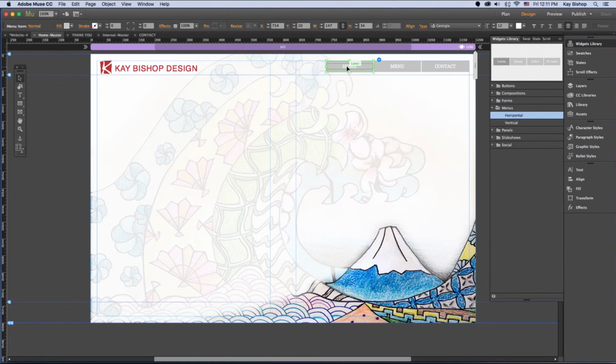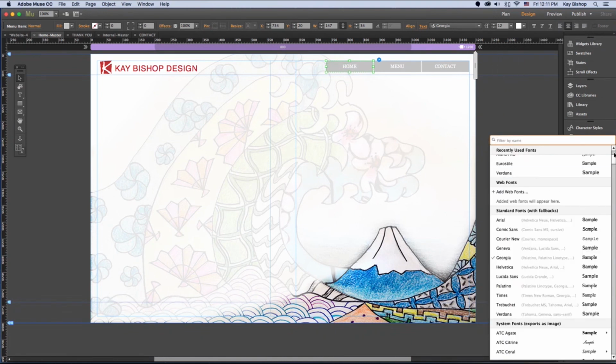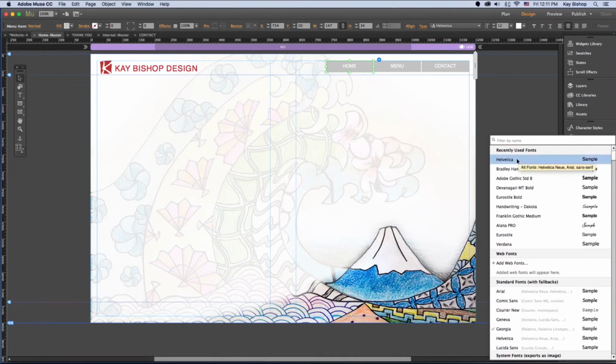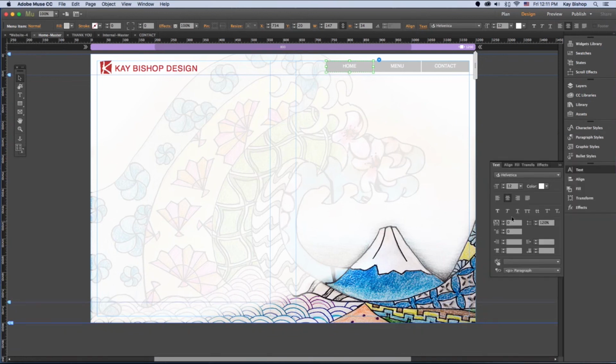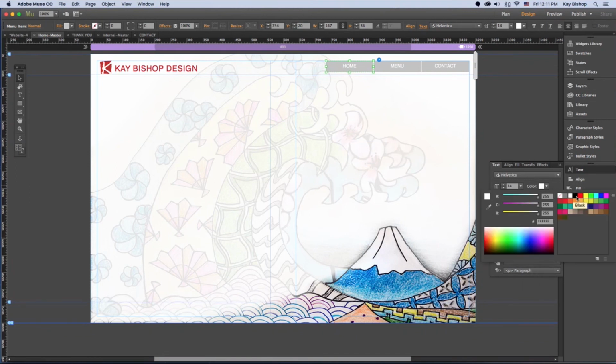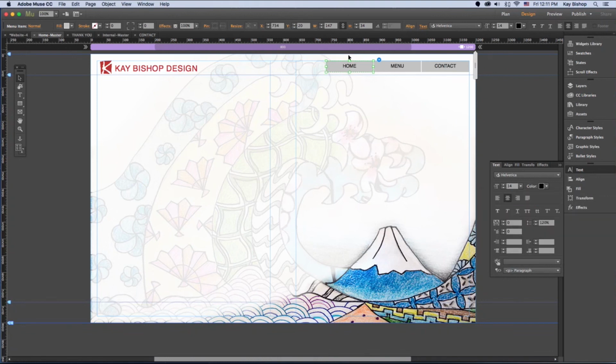So if I click on the label, I can open up text. And again, I'm going to change it to a web font. I'm going to change the text size. And I could change the color if I want. And also adjust the tracking. Then I can select the entire menu and adjust the size.